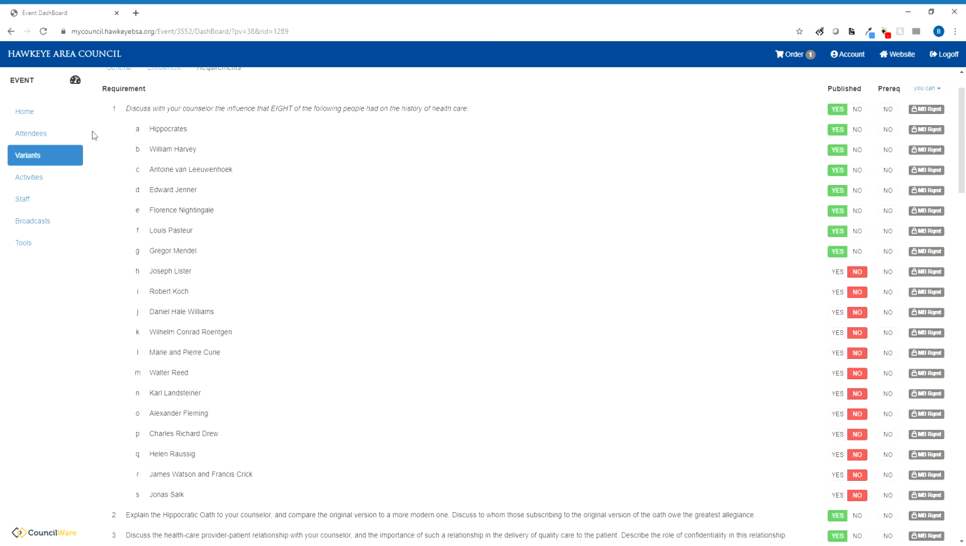So if you are holding a merit badge and you know you're only doing it, this is a good example, this is a requirement where you're supposed to discuss 8 people who have influenced the history of healthcare. Well, there are several listed, but if you know you're going to discuss a certain 8 and these are the only ones you want to record, you may only want to put yes to these and put no to the rest in this requirement. And the reason this is important is when it comes to requirement tracking.